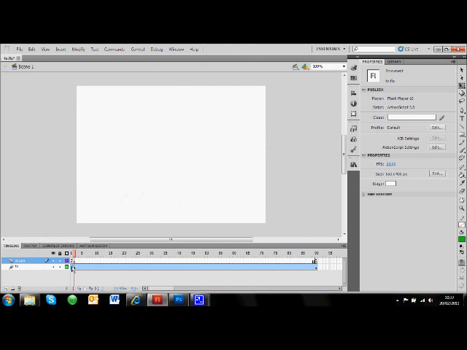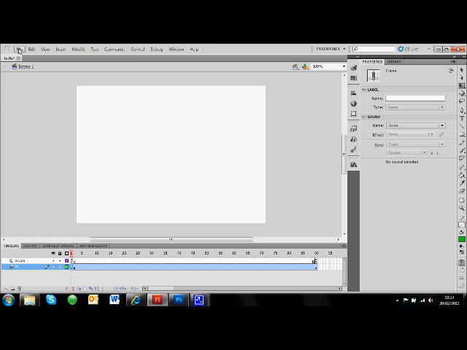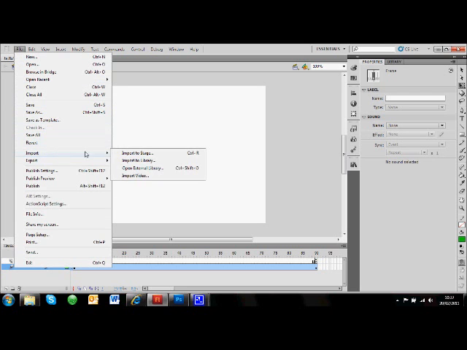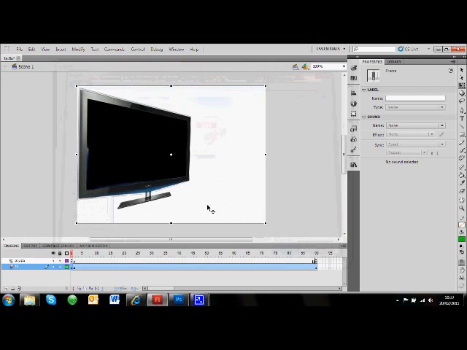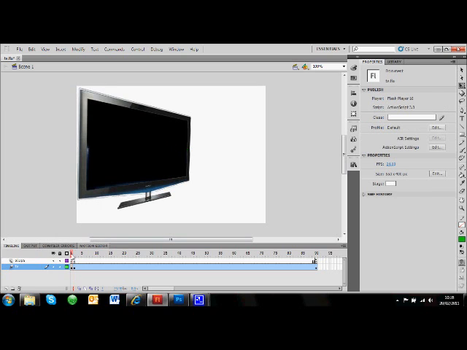Now it's important I go back to frame 1, because frame 1's empty, and I'm going to File, Import to... There it is there. Okay, so TV PNG, and that's an exact copy of what was on there. Okay. Right, now what it should do is start there and stop straight away because I've told it to stop. So I need some way, on this frame, of telling it to go to frame 2, from where it will play all the way up to frame 90.